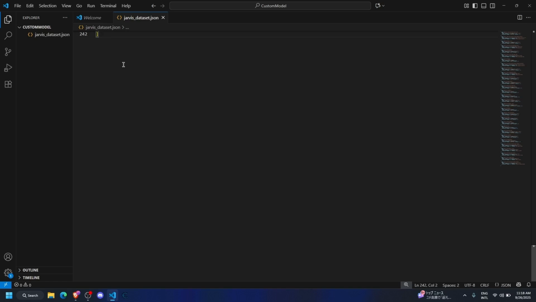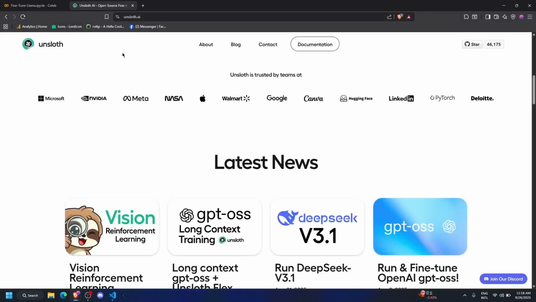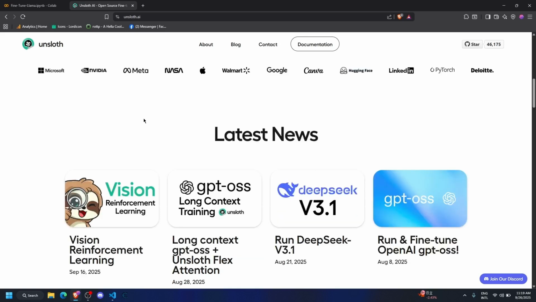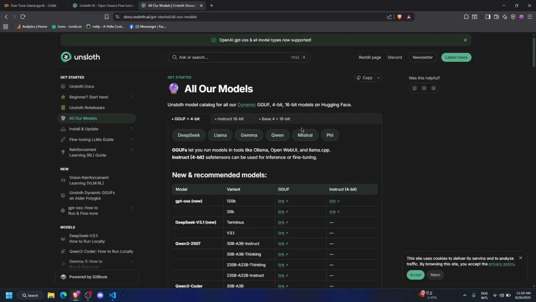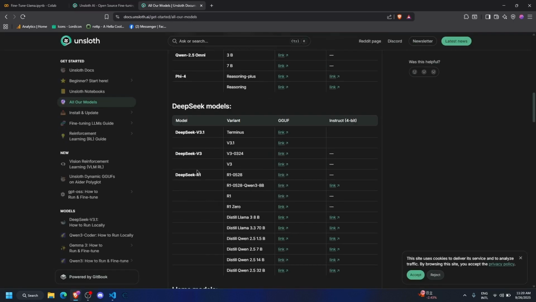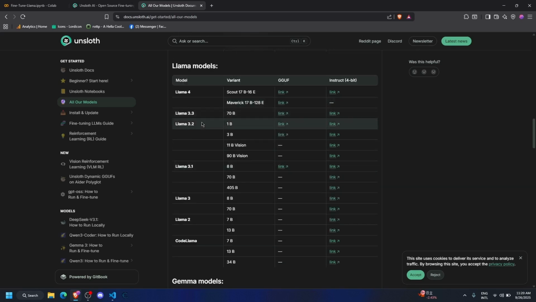Alright, so next up is selecting the model. For this tutorial, we're going to use Unsloth, an open source library for fine-tuning and reinforcement learning of LLMs. If you are new to Unsloth, I'll put a link to their documentation in the description. For this demo, we're going to use LLaMA 3.2 with 1 billion parameter. This one, LLaMA 3.2 with 1 billion parameter using the instruct BNB 4-bit version.